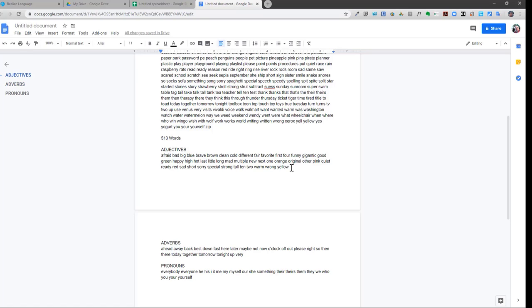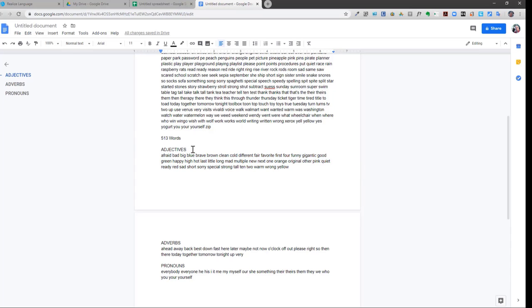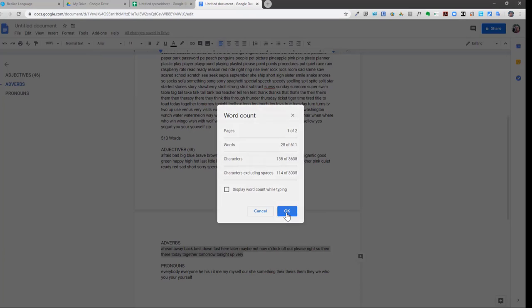And here's what we can also do. I can put that highlight and then tools and word count. And what this now does is gives me a breakdown of what's highlighted. And so you can see here words 46 of 610, but what it's doing is saying you've highlighted 46 words there. So I'm just going to put 46. Same with the adverbs. 25.